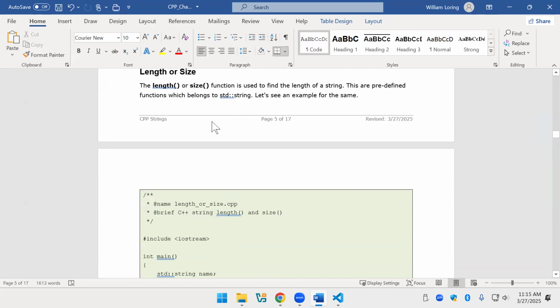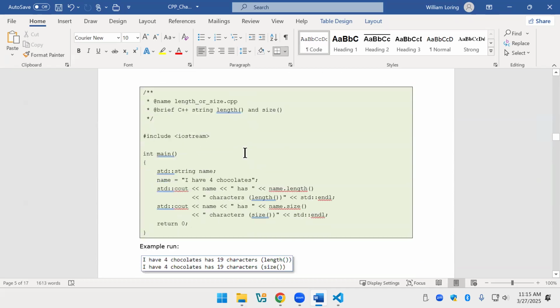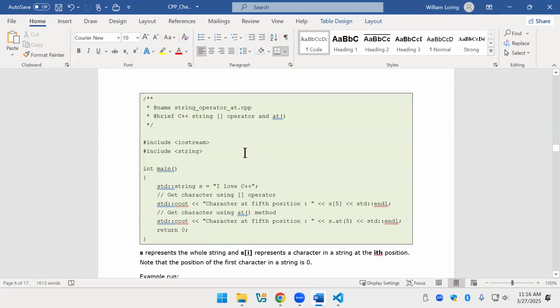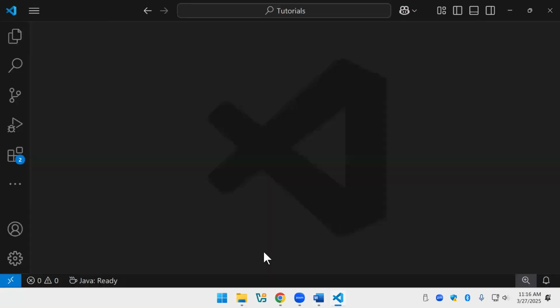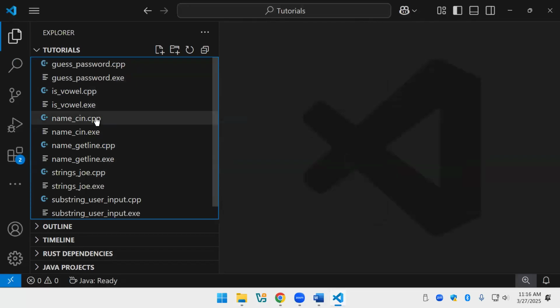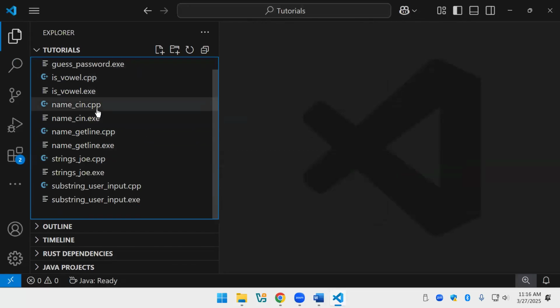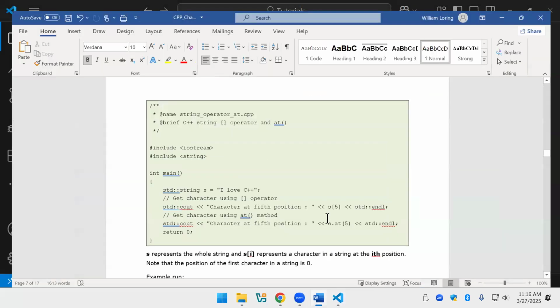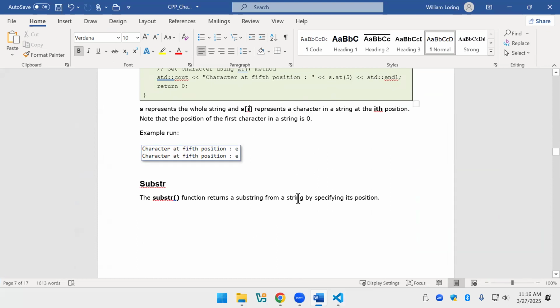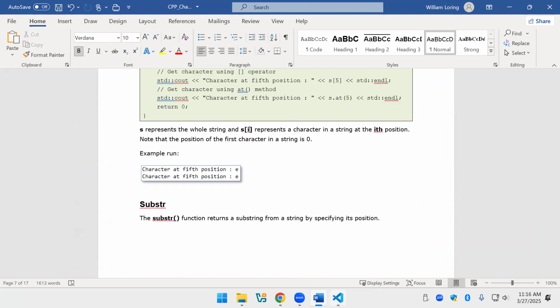We just looked at length, size is the same thing. I don't know why they have two of them, but they do. Here's how we can grab stuff out. We can use our bracket operator, which we use in arrays. Let me find that. It's going to be one of these. Oh, I don't know which one it is. It doesn't have a name. Well, that's no good. I must have it later on. I know I have this somewhere.